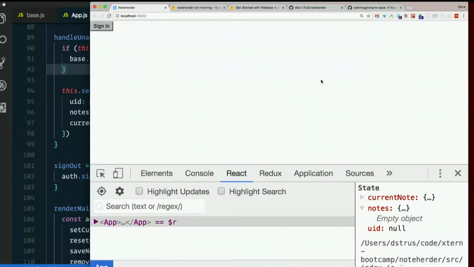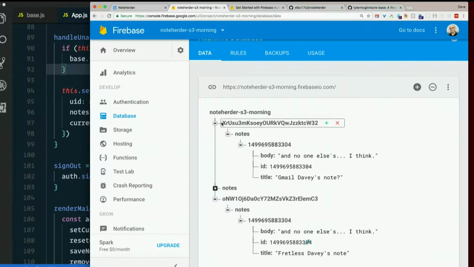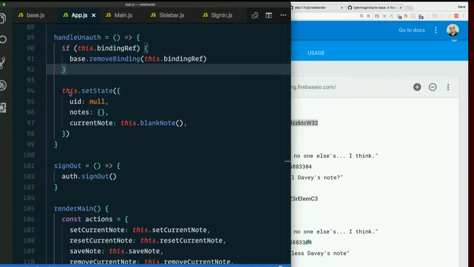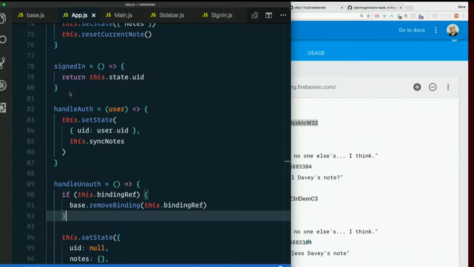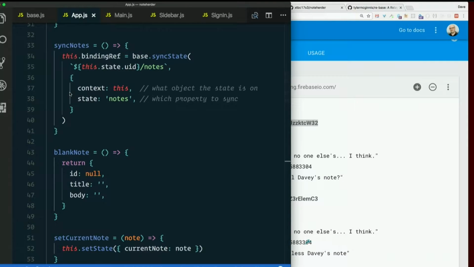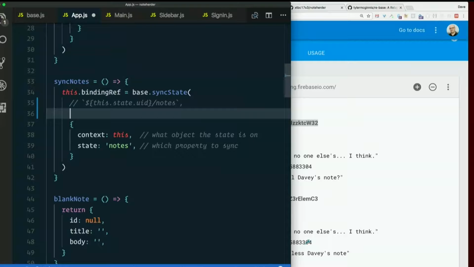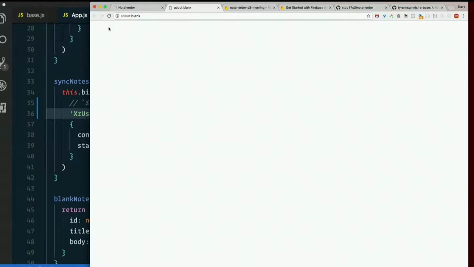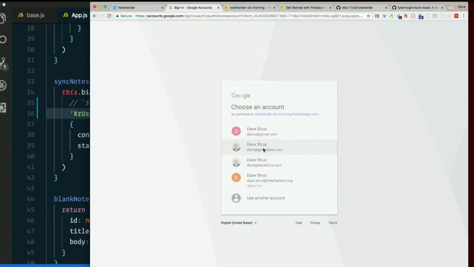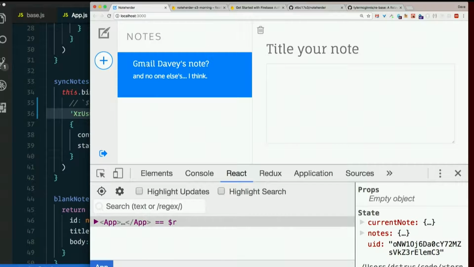We are ensuring that a person only sees their own notes, right? But what if we were incompetent programmers and we hard-coded somebody's user ID? Now you don't need to do this, I'm just demonstrating, but when we said sync notes, instead of doing this, we accidentally said that user ID / notes. That's my Gmail persona. Then if I sign in, even if I sign in as fretless me, I will see Gmail Davies note.